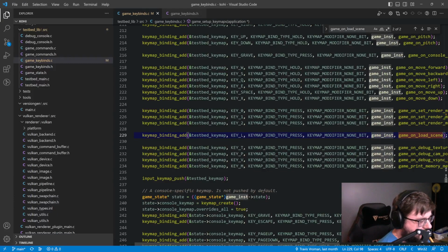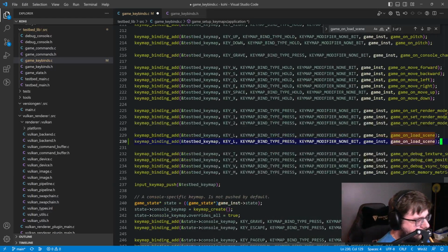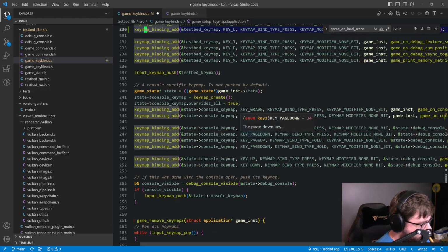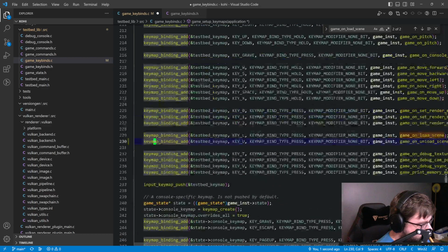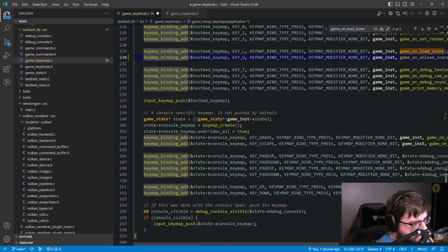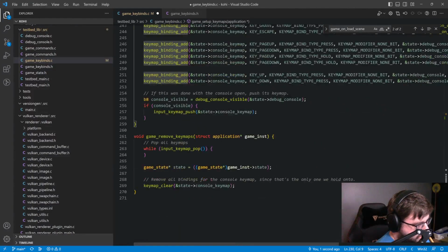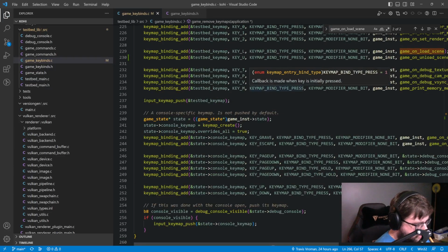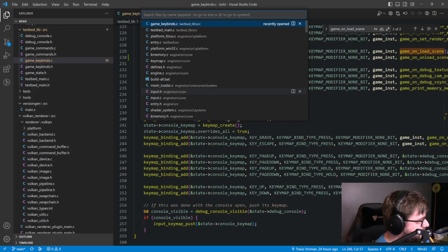Okay, so we have our load scene here. We're just going to add another binding, and I'm going to tie this to you and say unload scene. Now that we've added this, we also have to make sure to unbind it when we reload. So let's see. Oh wait, actually, no we don't, because that is done automatically for us here. So we actually should be good. All right, so that is keybinds.